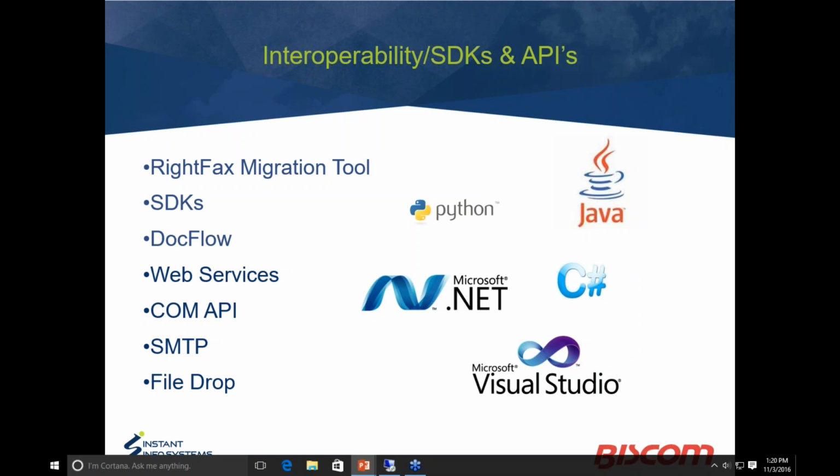If you want to write your own applications, BizCom offers various SDKs and methods of communicating with your faxing solution. And finally, if you have legacy applications and need more automated outbound faxing, BizCom has a solution called DocFlow, which can be utilized to process faxes from a variety of third-party environments. So we have a suite of APIs to cover any integrations that may be missing. The most popular method of connecting right now to BizCom is through our web services, which provides you a SOAP interface for communicating with the queue.